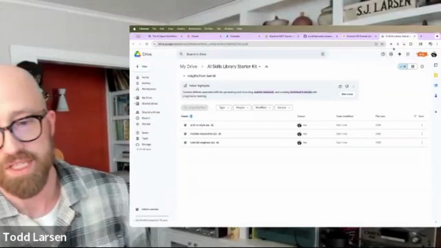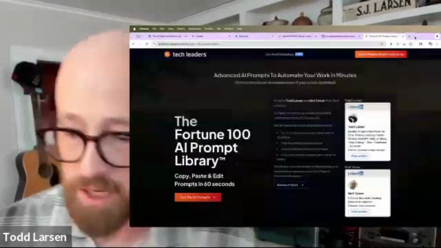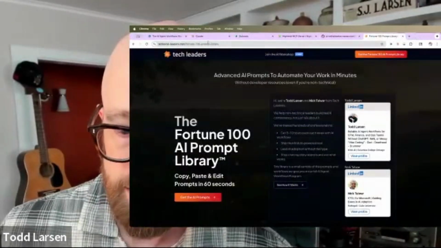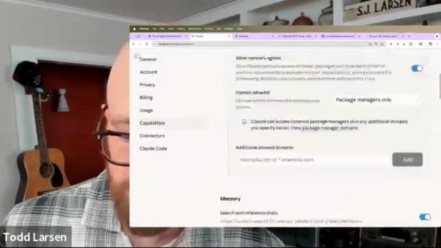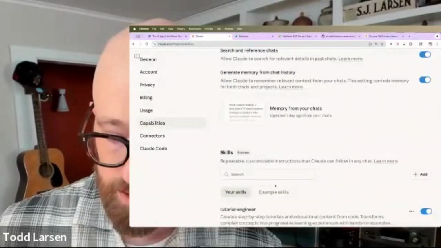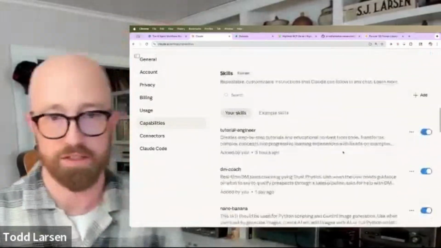So those are just 3 skills to get you started. And then Anthropic also has several that it comes with. And again, to install those, you just download the zip and then add it here in the skills section.